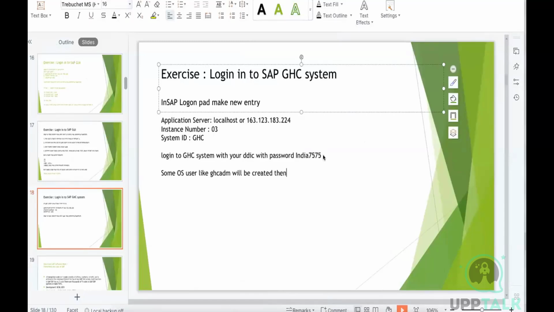And then you can log in directly from this user ID also. You can log in to this server using this ID, GHC ADM, with password India 7575. During installation, it creates it. I understand the different accounts. I was just asking, if we change the main admin account in the application, is there no impact? Right, no impact. If you change the password, it only impacts the client.